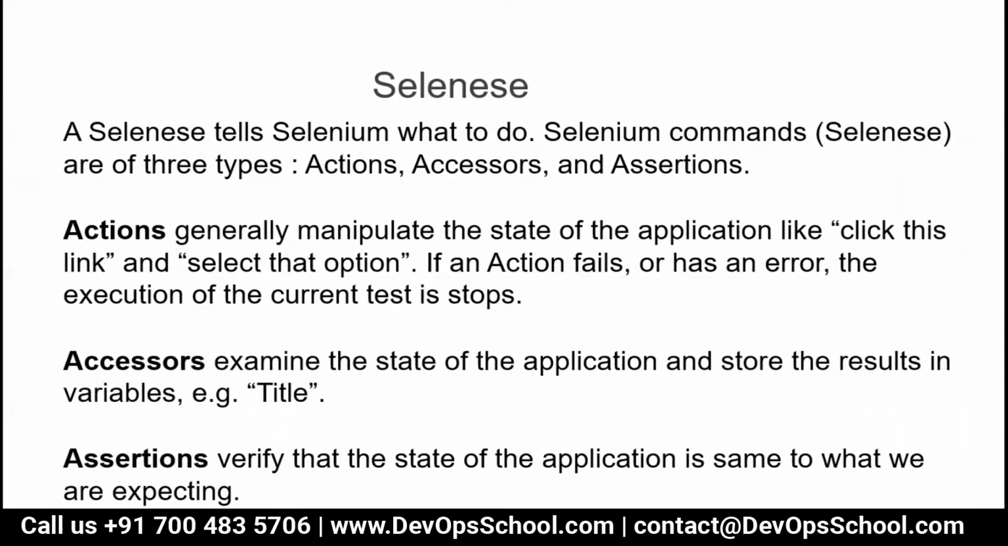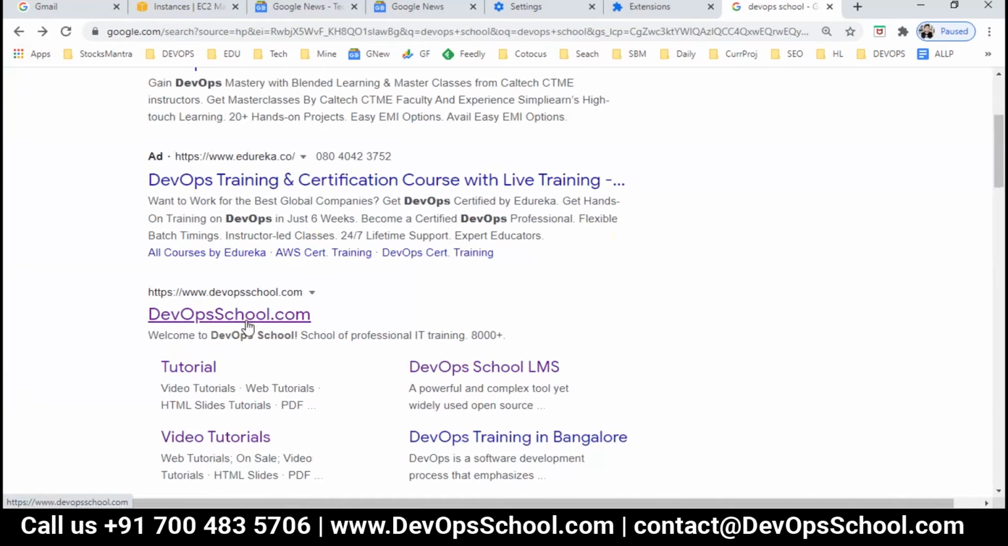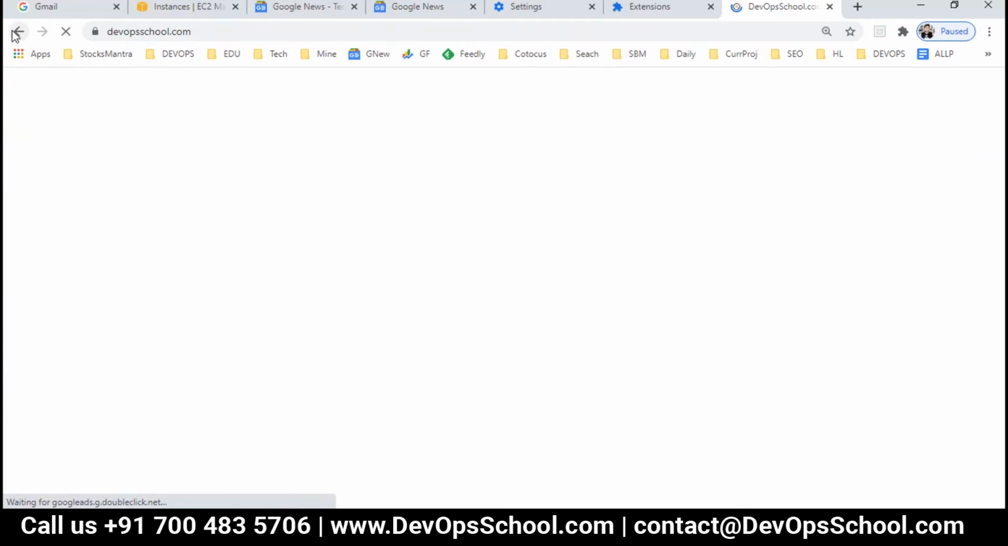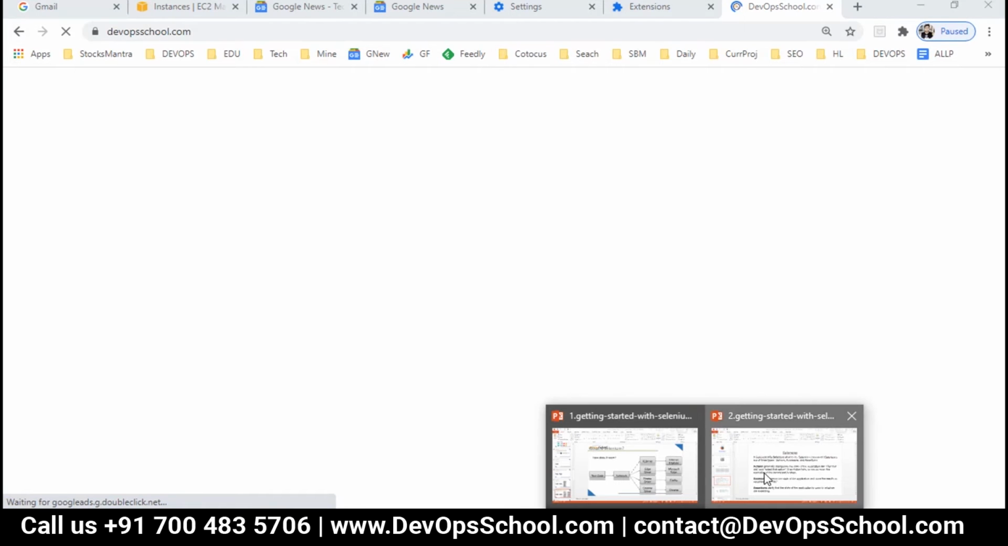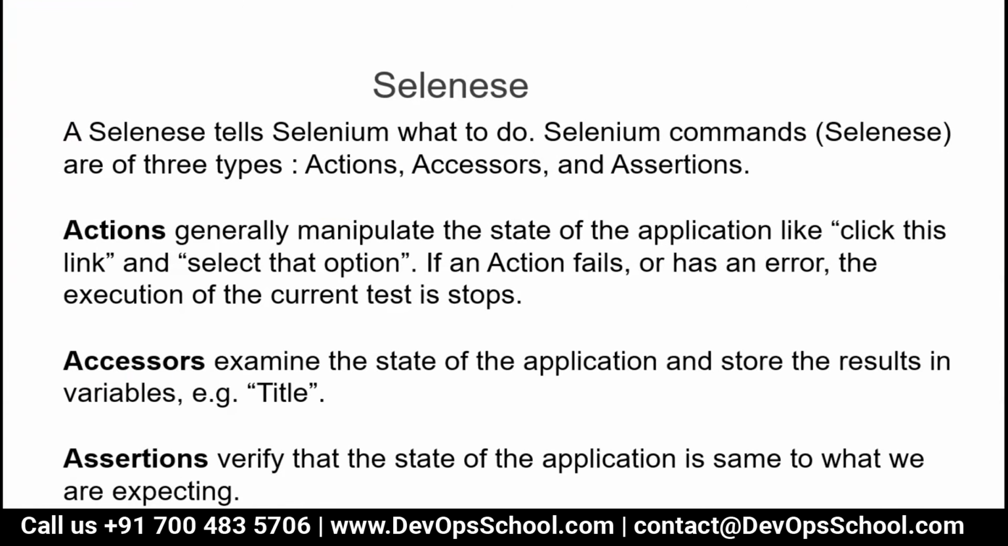Actions generally manipulate the state of the application, like click this or select that option, checkbox or radio box, something like that. If an action fails or has an error, the execution of the current test is stopped. The current test is stopped, not the next test. So let's say if I'm not able to click here, this is the one action. If I'm not able to click and get something, that means it failed. So the test stops. Did you understand that, guys? What do actions mean?